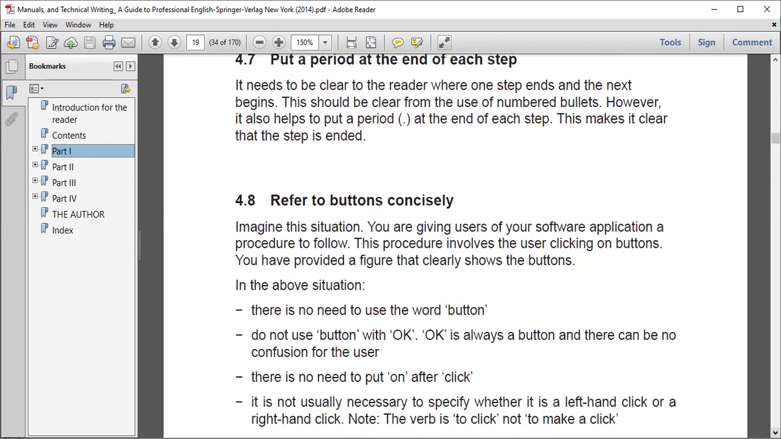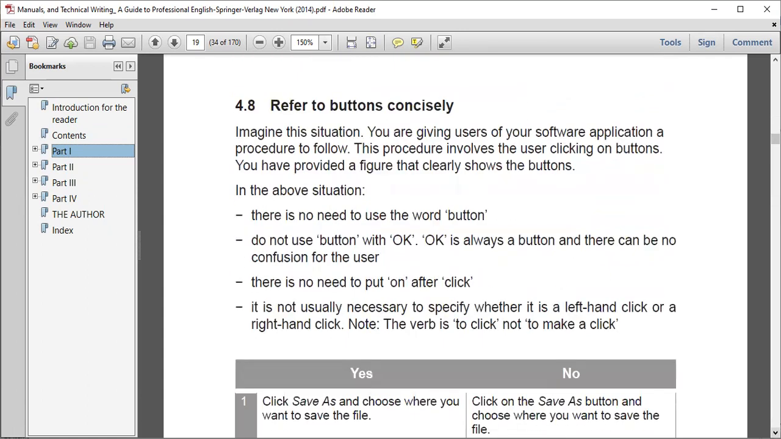Refer to buttons concisely. Now, this is also very important. Imagine this situation: you are giving a user of your software application a procedure to follow. This procedure involves the user clicking on buttons. You have provided a figure that clearly shows the buttons. In the above situation, there is no need to use the word button again and again.